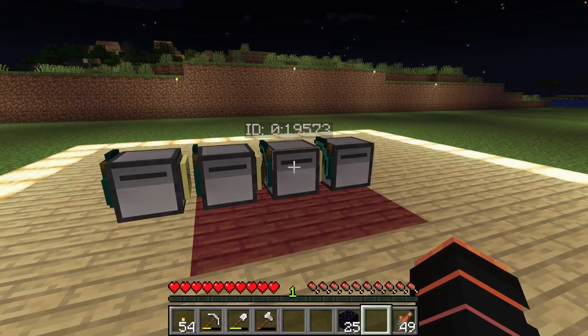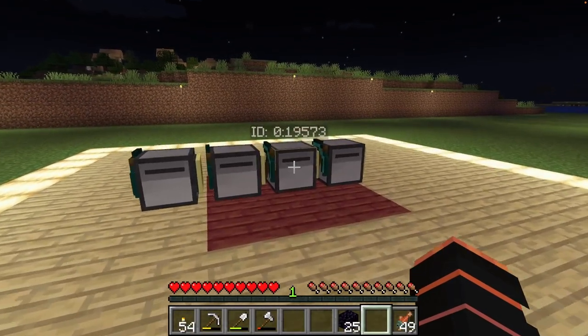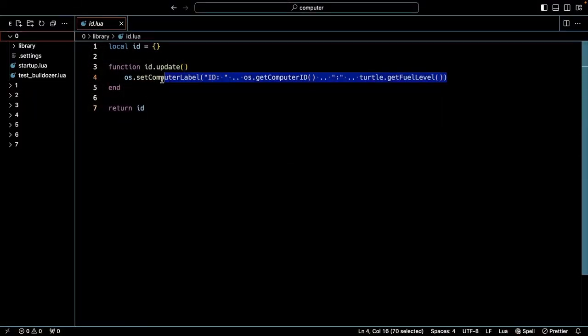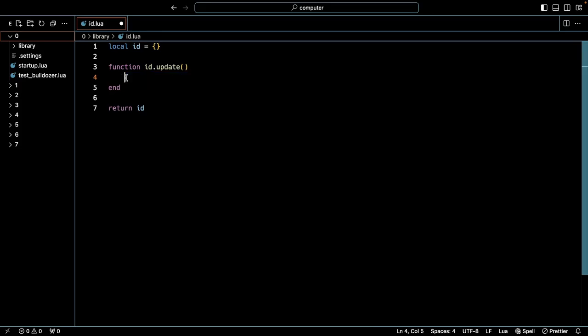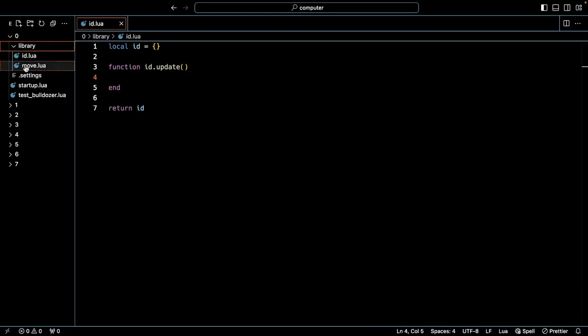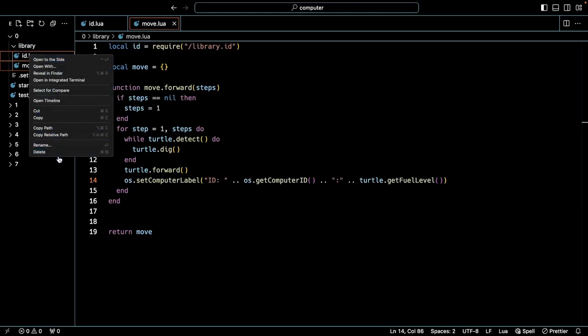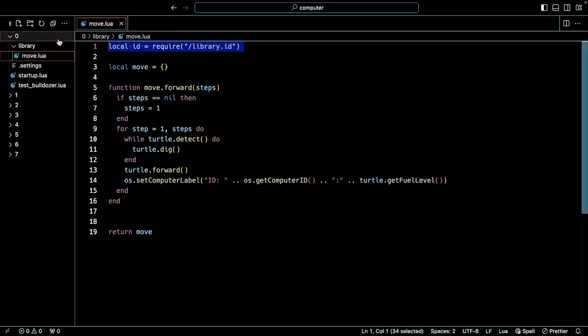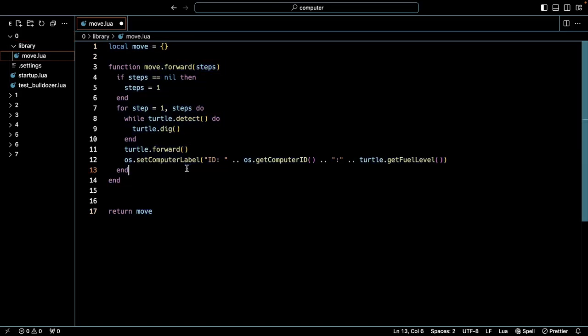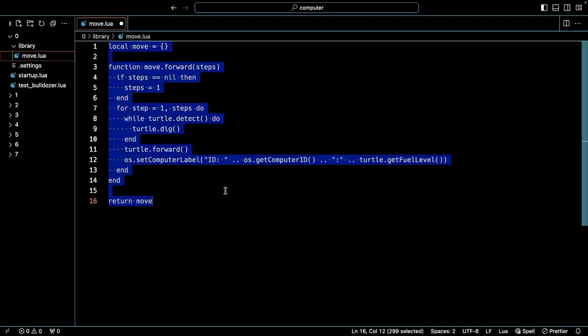Actually, wait, I just realized something. It doesn't make a whole lot of sense to have this ID and the set ID and the fuel level in here if we're always going to be calling it from the go forward. We could actually just do this right here and just paste it right there, and that'd be fine. Let me delete this file and then delete this. Yeah, because we're always calling forward and we're just using this to go forward. We just put this right here. It's good to go. Now that'll do it.